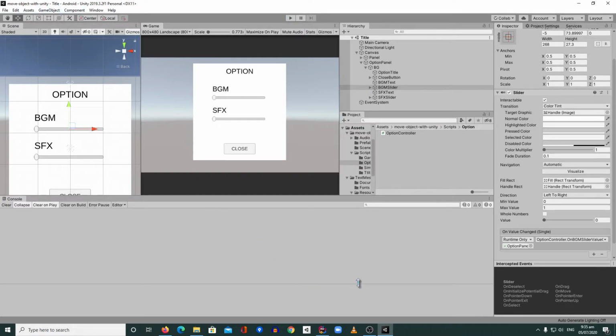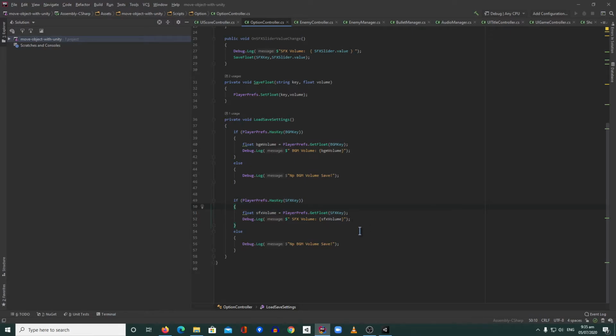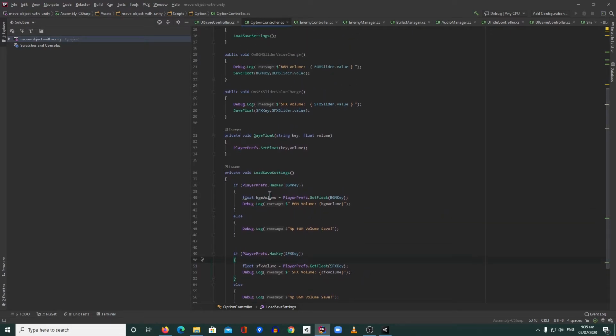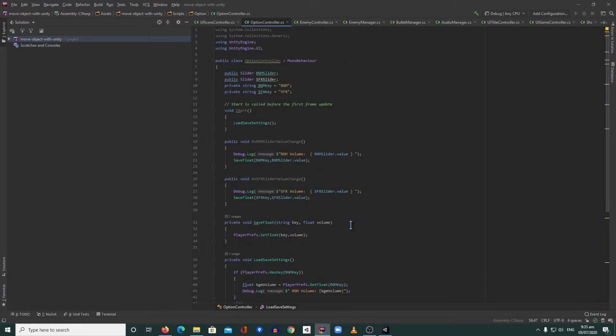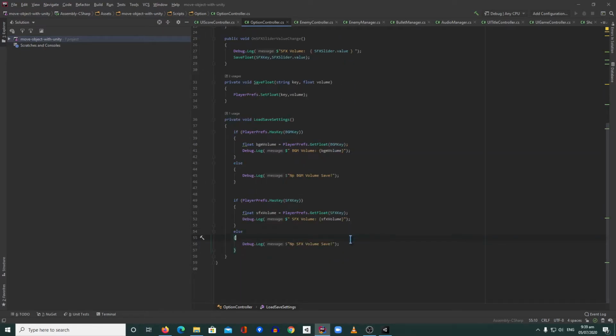So yeah, what's next? So right now we're just logging the value of the volume, which is BGM volume and SFX volume, but without using it, it will be useless. So now we need to think of a way on how to use that in our game. Alright, we're going back to our Unity project first.